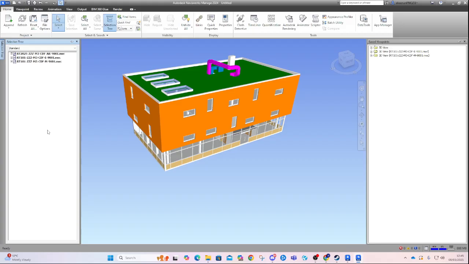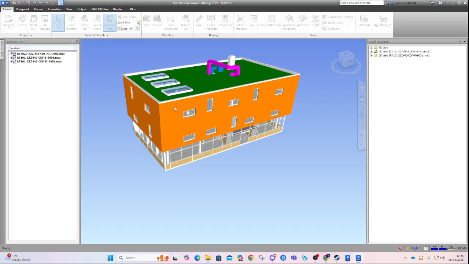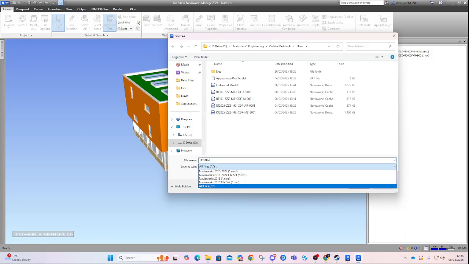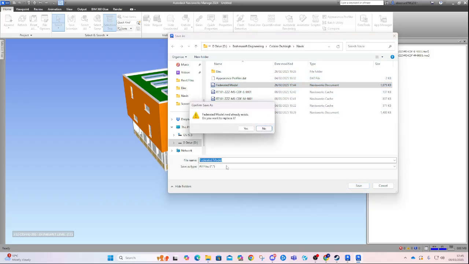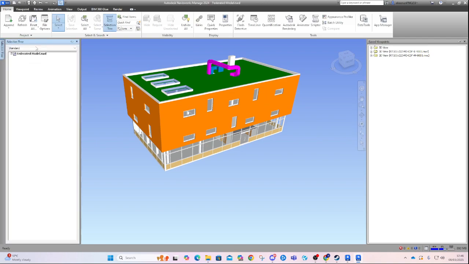So how do we make an NWD federated model? All we do is simply go and Save As. You get this option when the Save As opens, save as all files or whatever. So you name it federated model. And once it's saved, it'll actually save as a Navisworks document instead of cache, which will be an NWD. So I'm going to replace that one. And then what it does is it combines all your appended links that went before. It combines them into one federated model NWD.